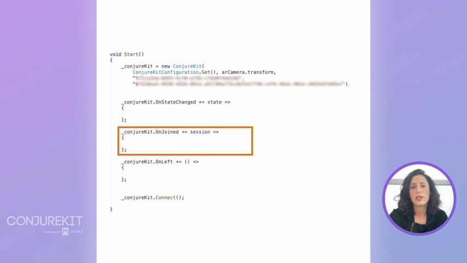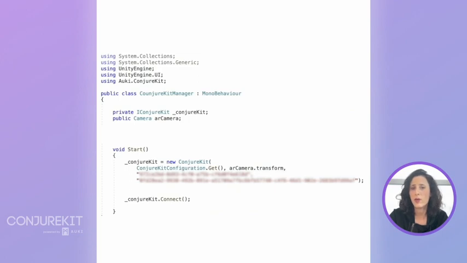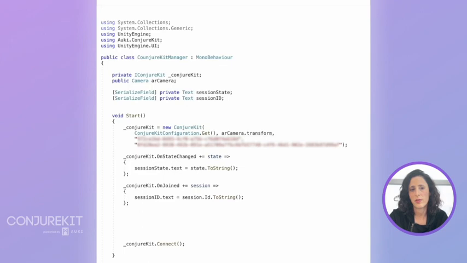The onJoined callback will fire when our user is joined and calibrated. It will return session data, including session ID and more. The onLeft callback will fire when our user left the session. So let's add 2 text elements to log this info on screen. One for session state and one for session ID. We populate our session state text in the onStateChange callback and the session ID inside the onJoined callback. In the onLeft callback, we simply reset our session ID info.